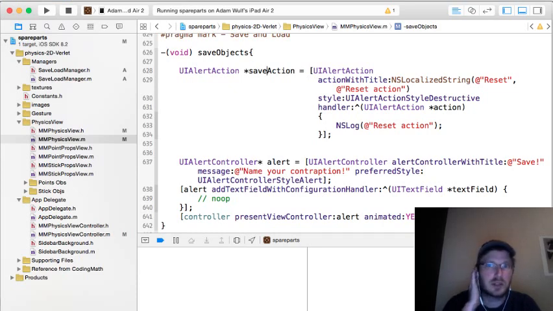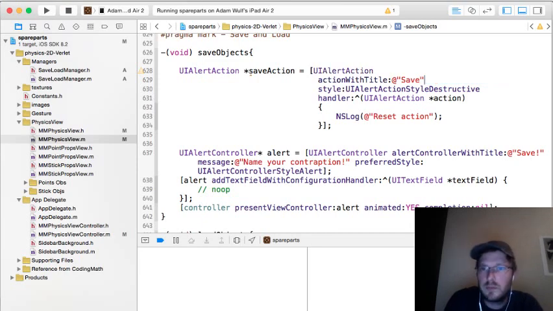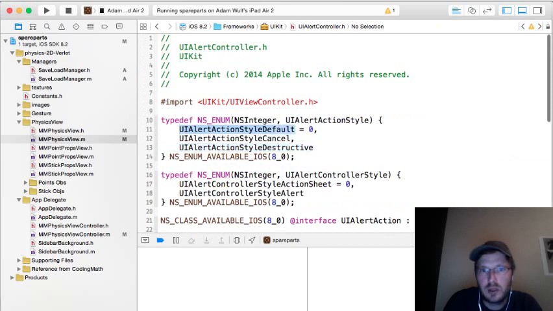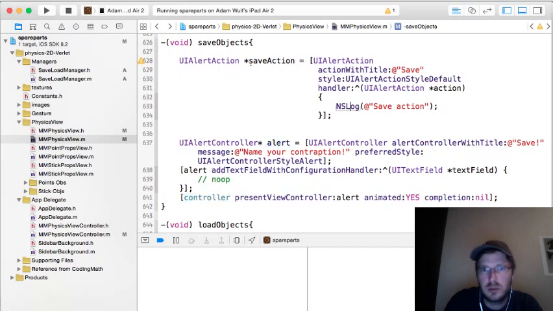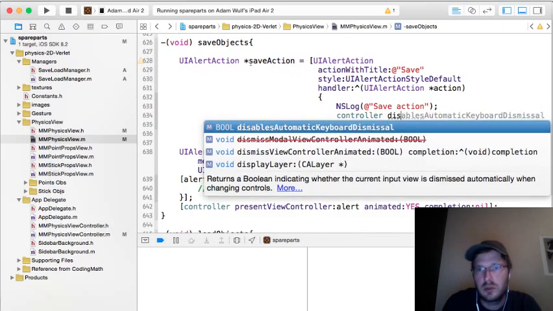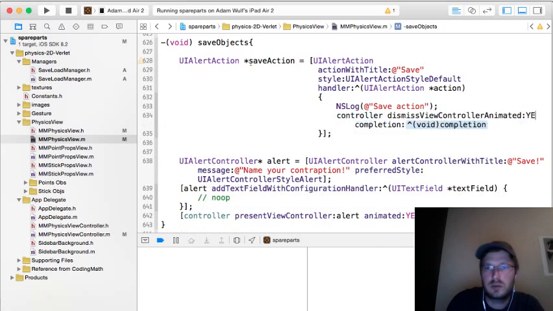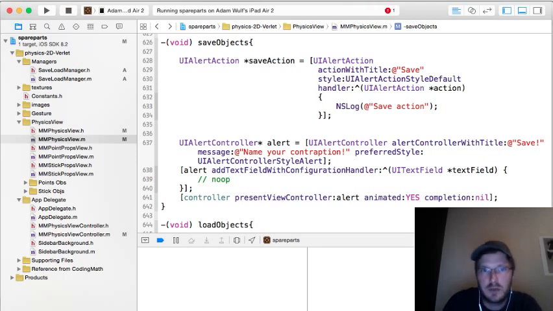Save action. Great. We don't care about localizing. Not right now. You are not destructive. You are a default. Save action here. And we also want to maybe dismiss view controller. I don't actually know if we need to dismiss. Save action. Great.